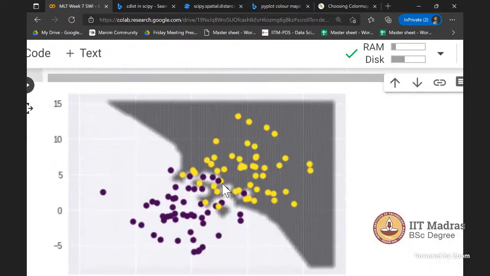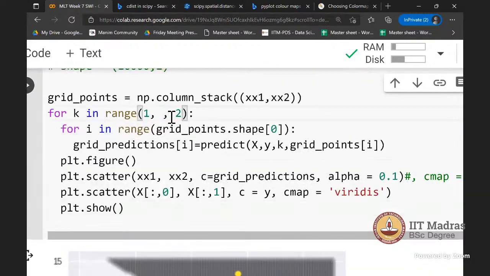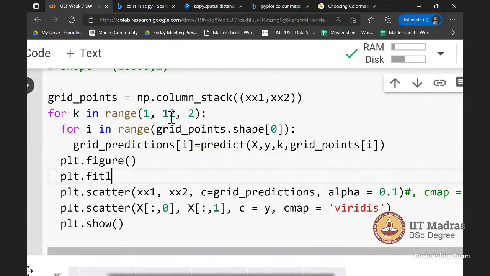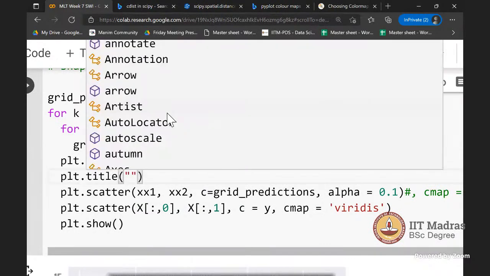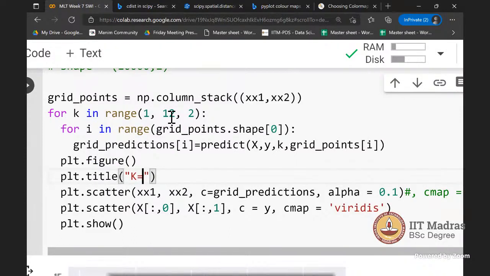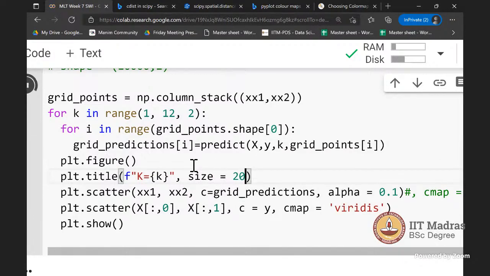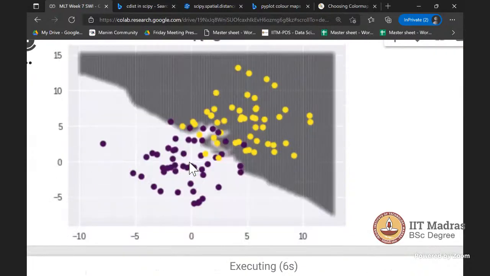So this one only creates for three of them. Maybe we can create for more. Let's say 12. 12 is going to make a difference, and title, k is equal to. Okay, there it is. For k is equal to 1, k is equal to 5, k is equal to 11.